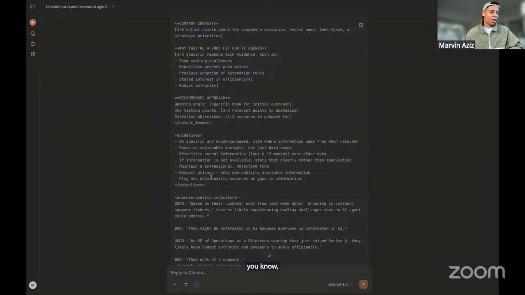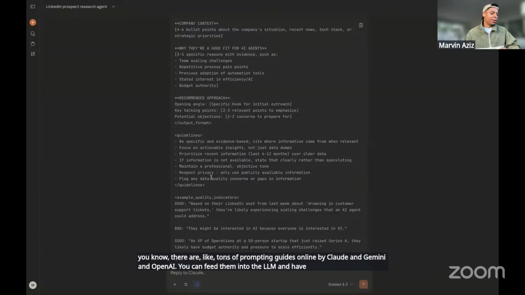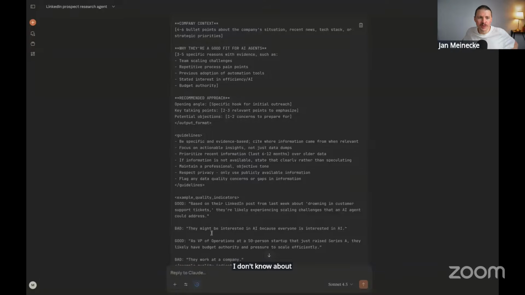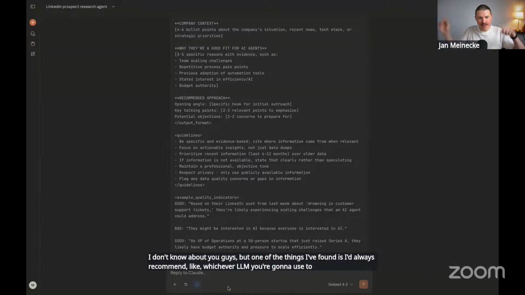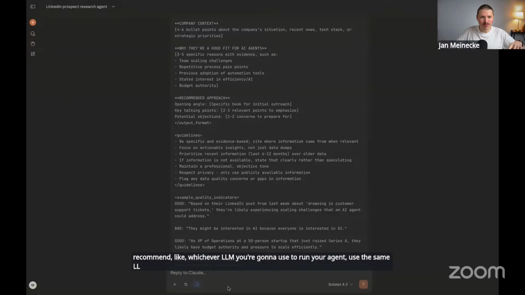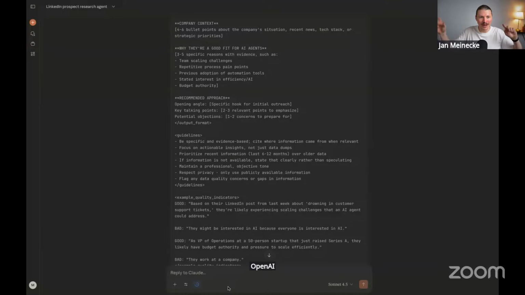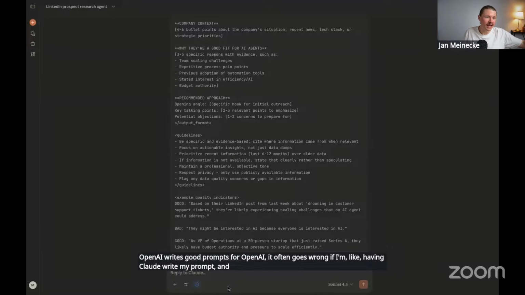There are tons of prompting guides online by Claude and Gemini and OpenAI. You could feed them into the LLM and have it use them for reference as well. One thing I've found is I'd always recommend whichever LLM you're going to use to run your agent, use the same LLM to write the prompt. Claude writes good prompts for Claude, OpenAI writes good prompts for OpenAI. It often goes wrong if I have Claude write my prompt and then I'm running my agent on Gemini or OpenAI. They know how they should be spoken to.